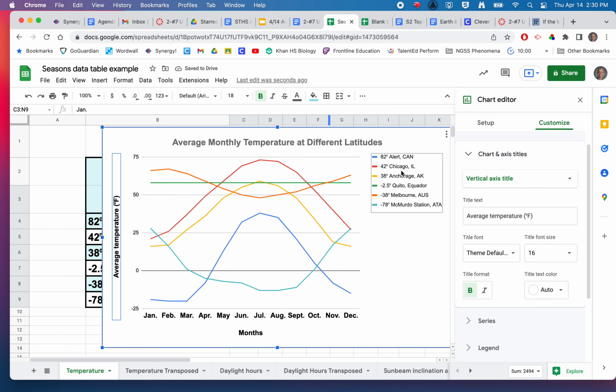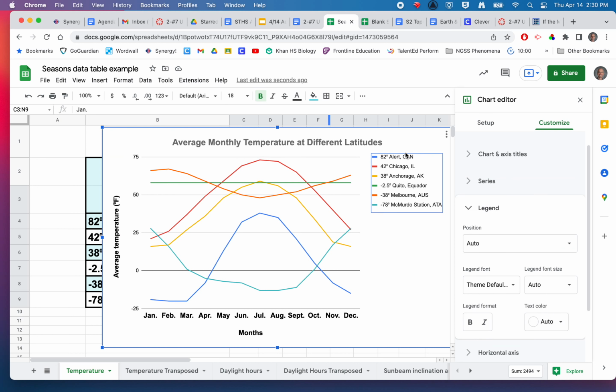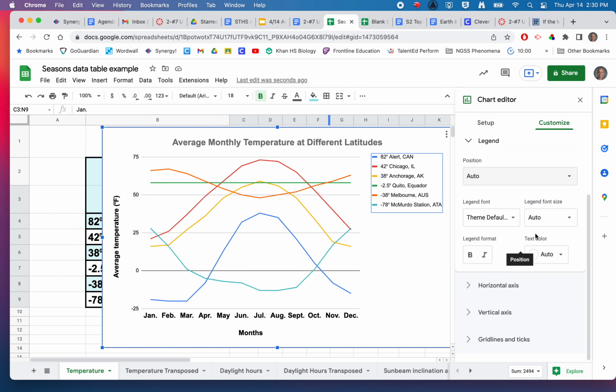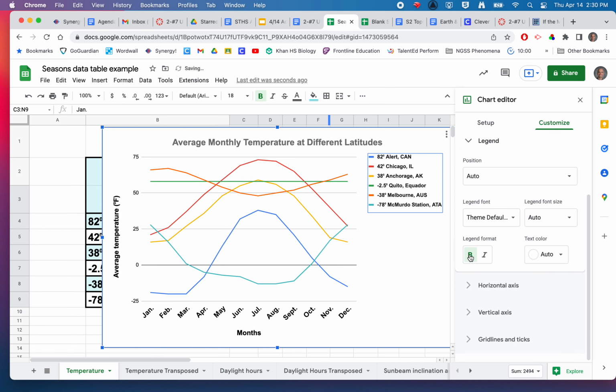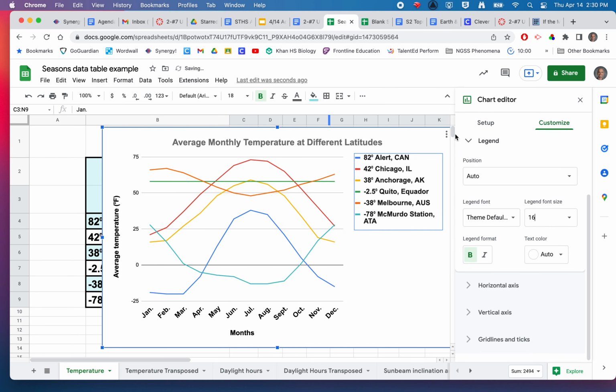Another thing that you might want to do is change the font size here. So if you click in this little legend or key here, let's go bold and let's change that to something a little bit bigger. All right, that's looking good.